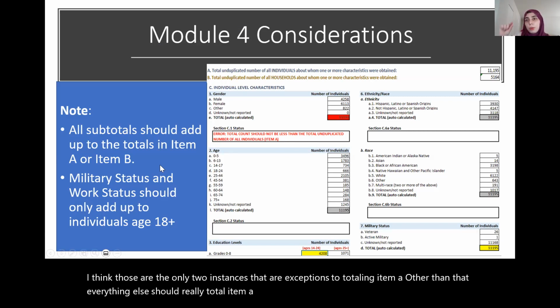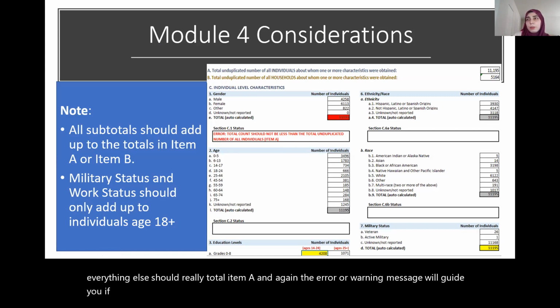And again, the error or warning message will guide you. If something red shows up, just read the error warning message and it will do a pretty good job of guiding you to what change you need to make here.